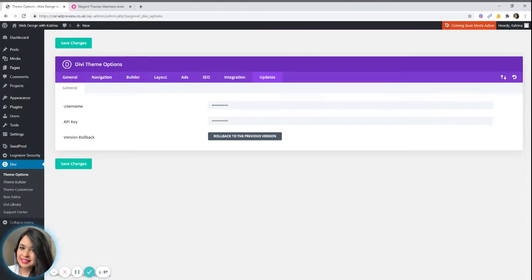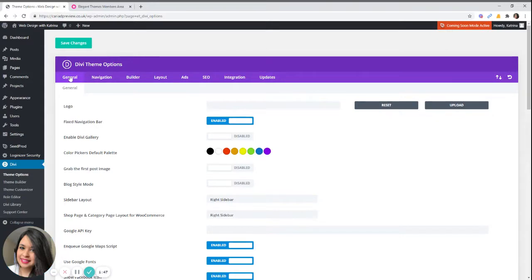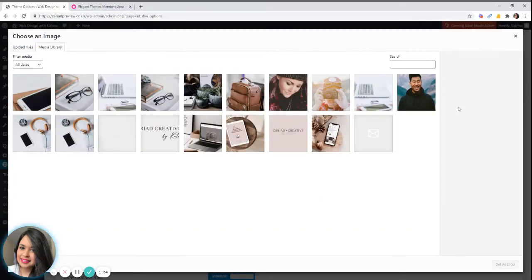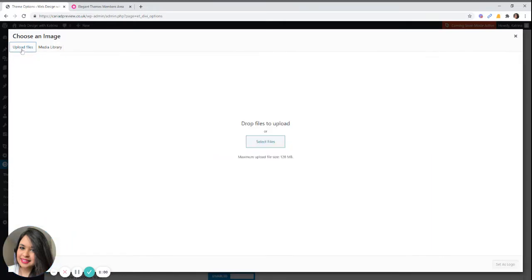So once that's done, you can now start setting up the website ready for you to start designing your pages. So we're going to stay within the Divi theme options and then go under General. And the first thing that you can do is upload your logo. So you want to go to upload here. So I've got a few images already in my media library, but if you don't, you can upload some files here and then select files from your computer.